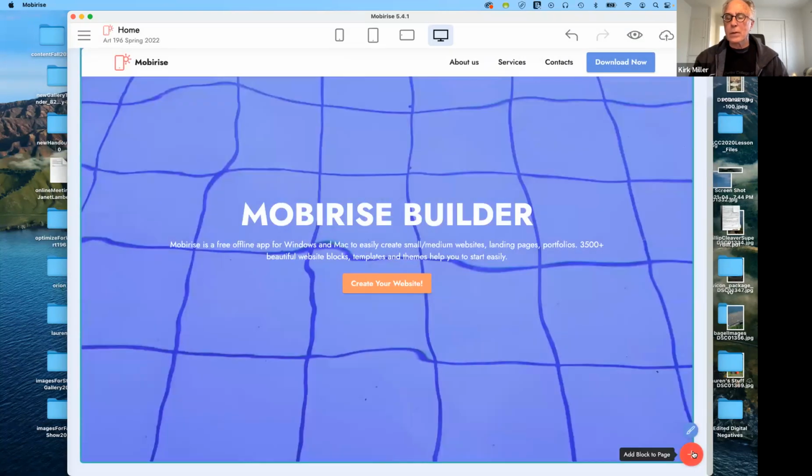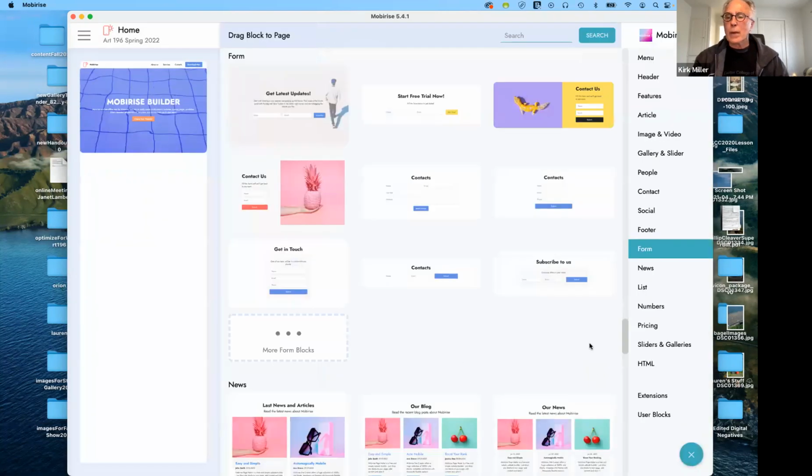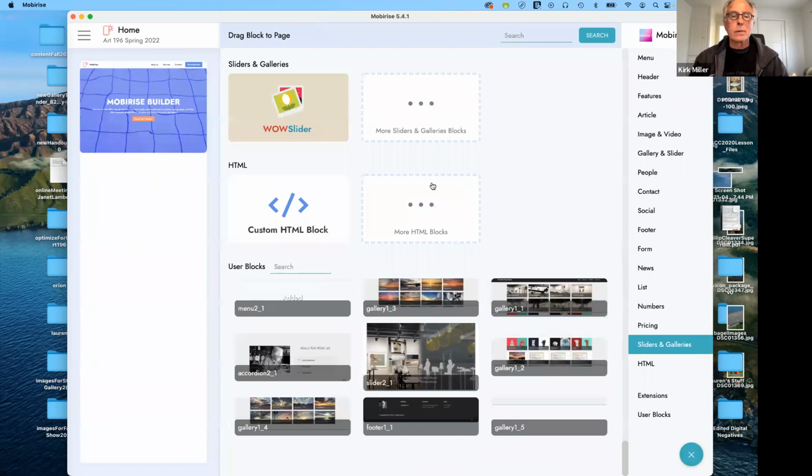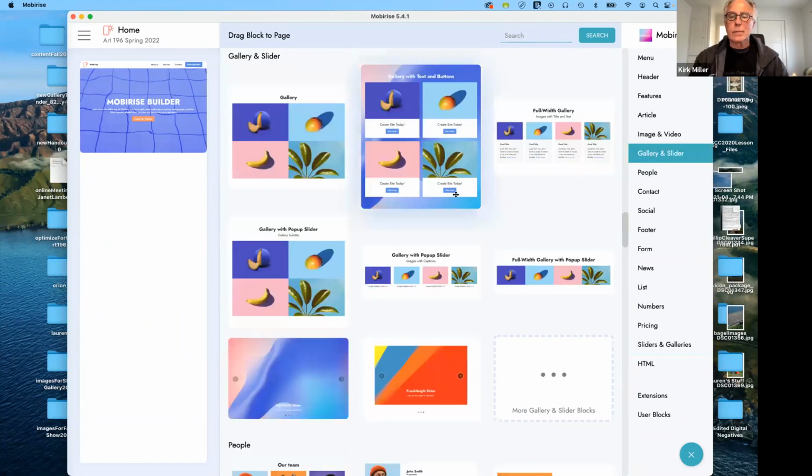So I'm going to go ahead, come back. And let's go back to sliders and galleries. Well, let me go ahead. We could add a slideshow. Let's try the galleries and sliders here. This might be a little bit easier. I'm going to go ahead from here, gallery and slider, and I'm just going to add this one here.